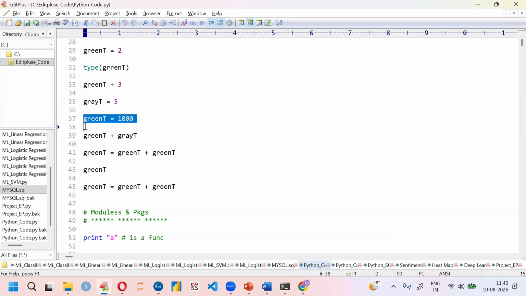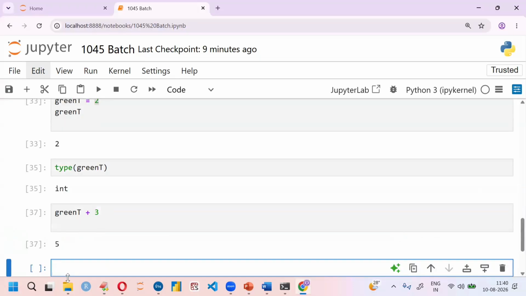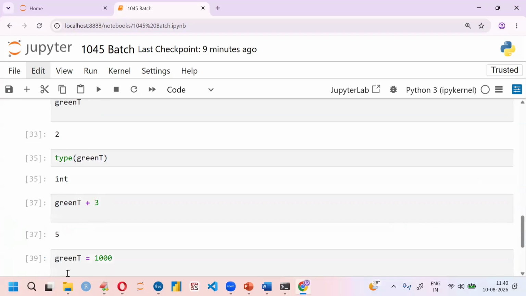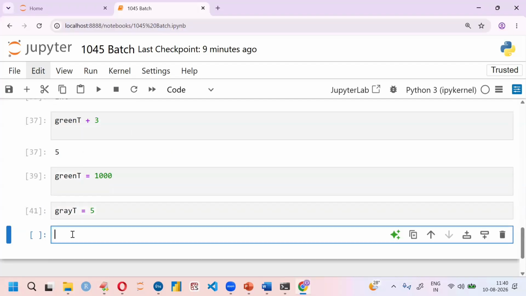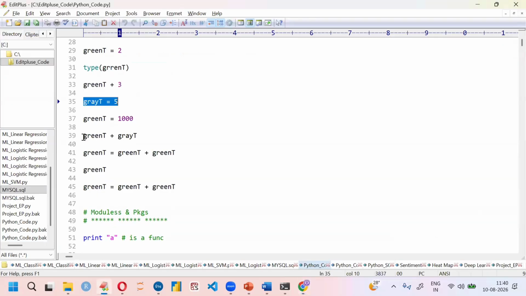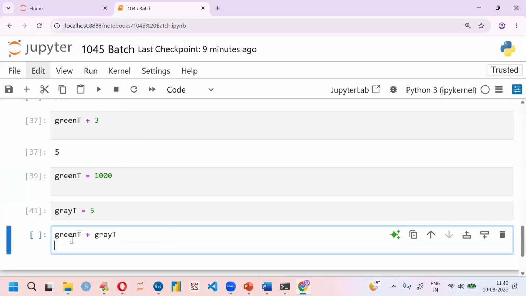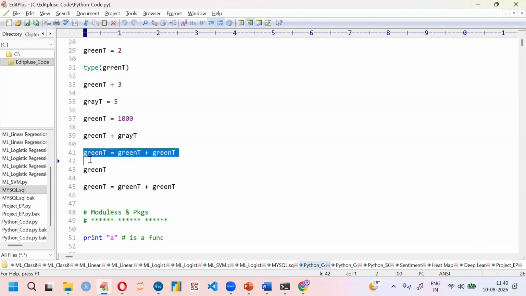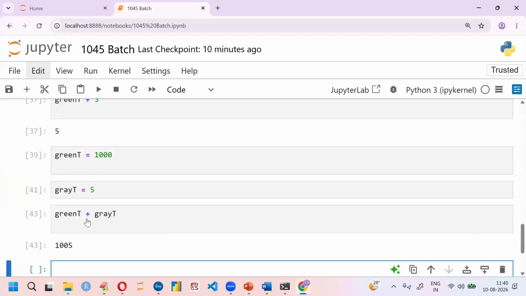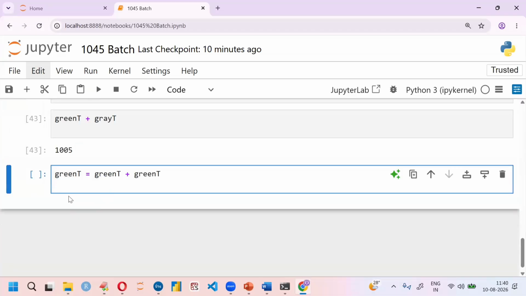Next, green tea equal to 1000. And again, grey tea equal to 5. So now green tea plus grey tea. Green tea is 1000 plus 5, you have to get 1005. See, 1005. Now green tea equal to green tea plus green tea. So what is green tea?